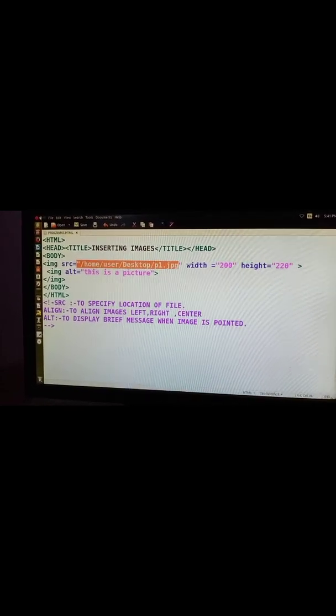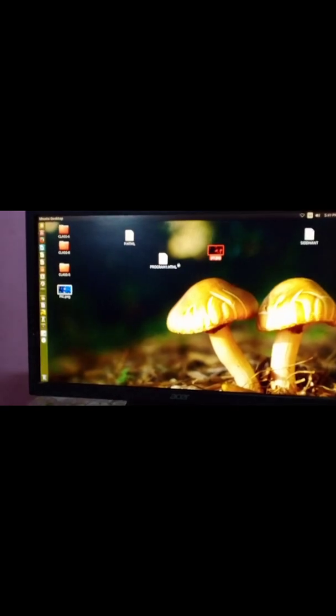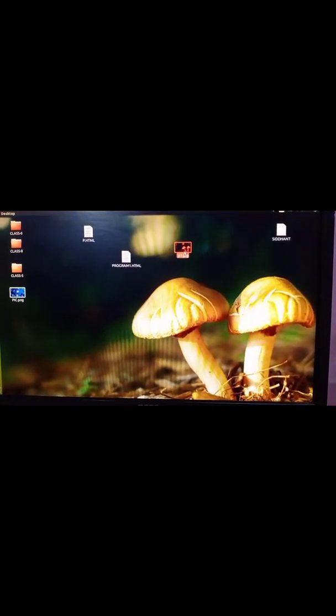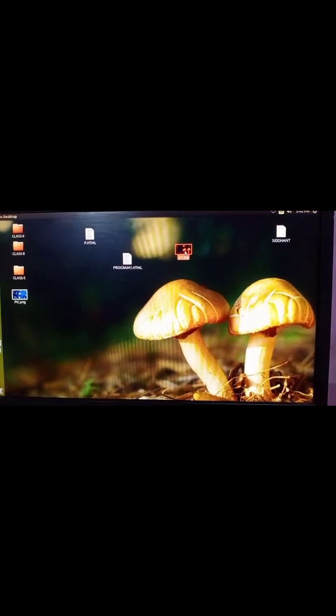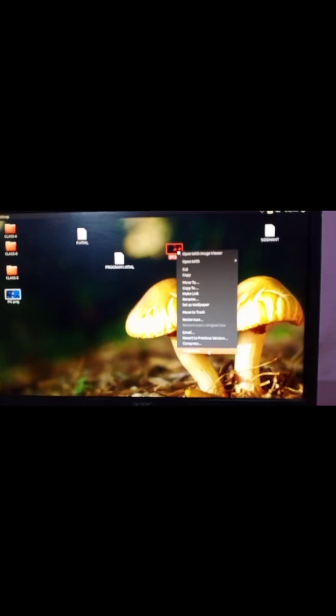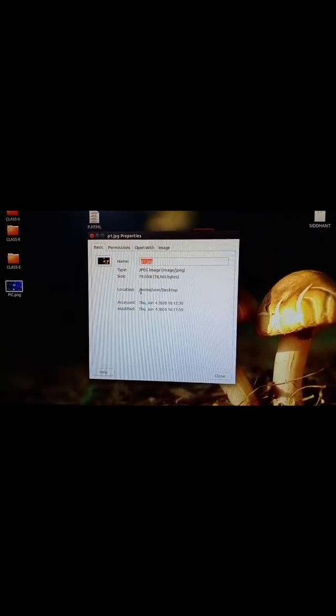First of all, minimize this program, and here see I am having one image in my desktop. Now how we will get the location of this image? Right click button. Here we will go to this properties option. After clicking on the properties option, this dialog box will appear. Here the location of the image is given. Select this location and right click and copy the location, and remember the name of the file, that is p1.jpg.